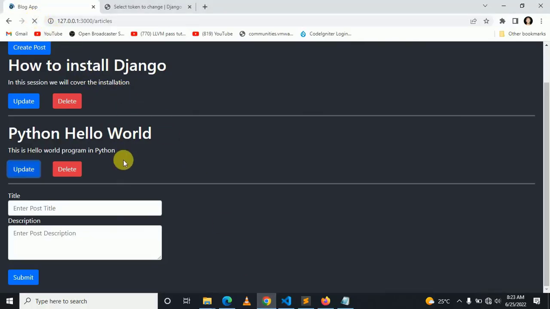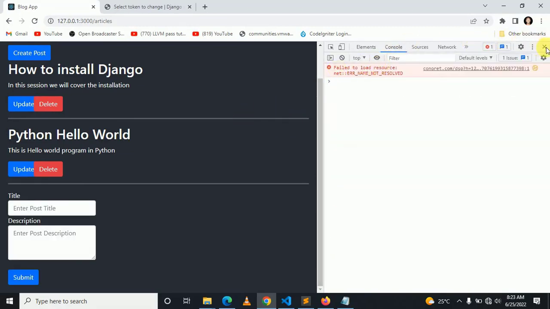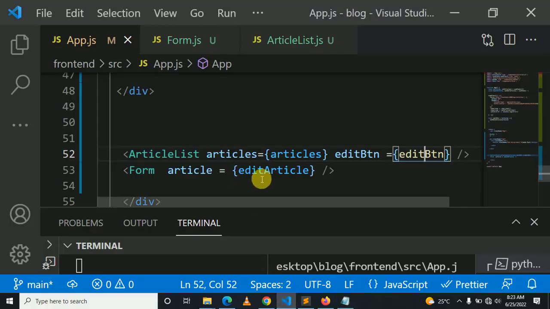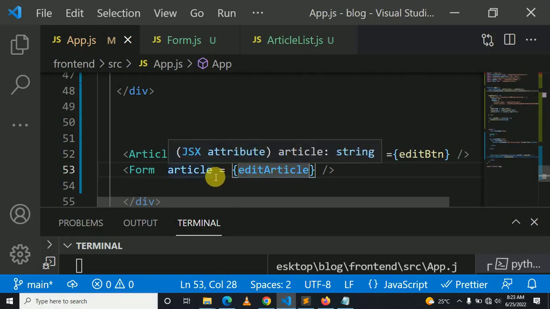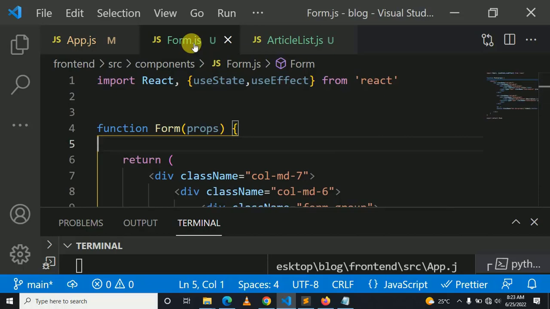So let me refresh here. Okay, nothing is wrong. So what we have done here is receive the article from app.js by using props. Form.js receives the article by using edit article and stores it in a variable called article. So let me open up form.js.